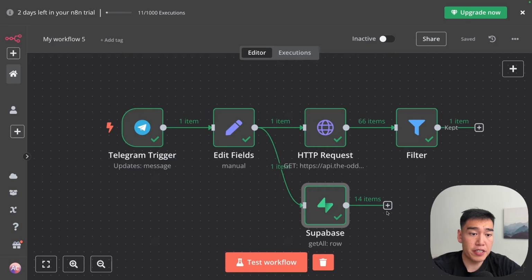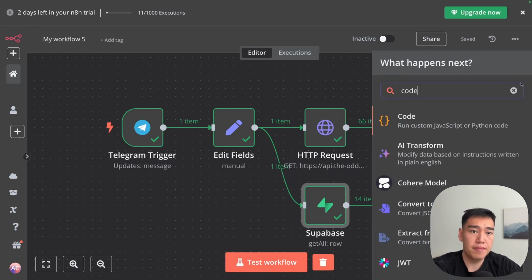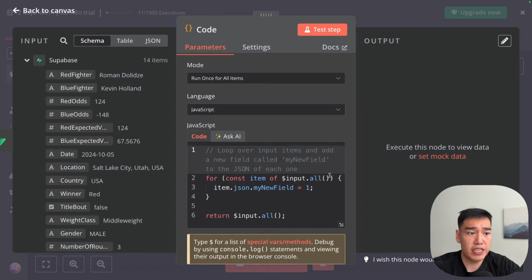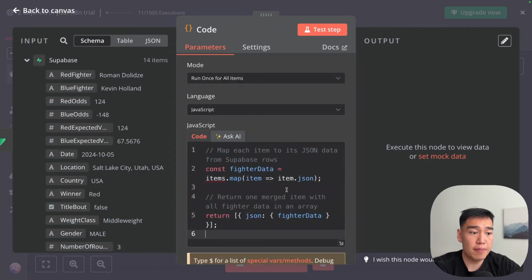And then next what we want to do is because it returned 14 rows, we want to combine this into one single output to make it easier for the agent to read. So all we need to do is add in a code node. And you can get this code either from ChatGPT directly. It's pretty simple JavaScript code, or you can just copy it and paste what I have here.